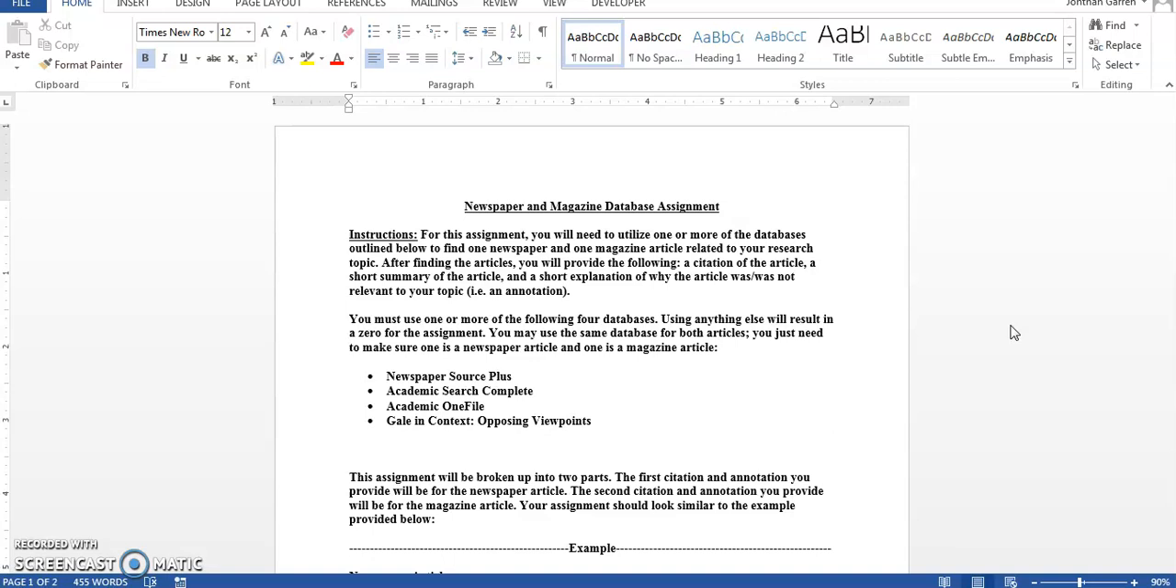So for this assignment, you will need to utilize one or more of the databases outlined below. It's going to be these four down here, to find one newspaper article and one magazine article related to your research topic. Now that research topic can either be the research topic that you created in week 2 with the research plan and assignment, or if you're getting a little bored with that topic and you want to shake things up and try a different topic with this, that's fine as well.